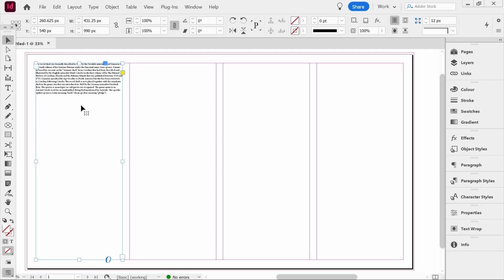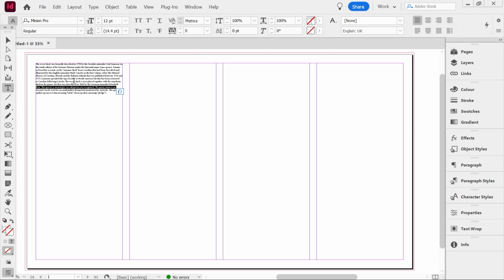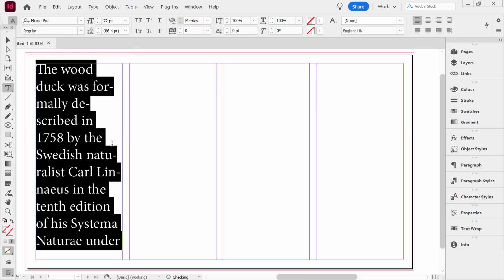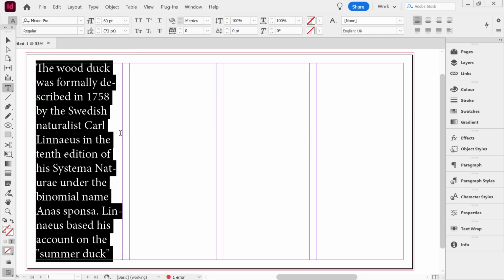Hello, welcome back to another InDesign video, and I want to look at everything to do with text threading today. So what we're going to do is work with some bigger text. I've got this text, it's currently 12 points. Let's see how big we can make it. 72 is maybe a bit big, but we'll do 60.